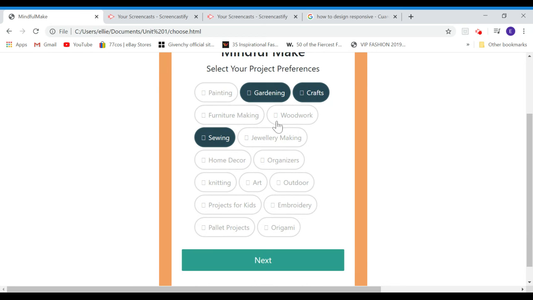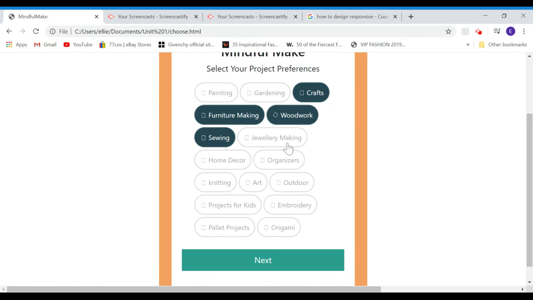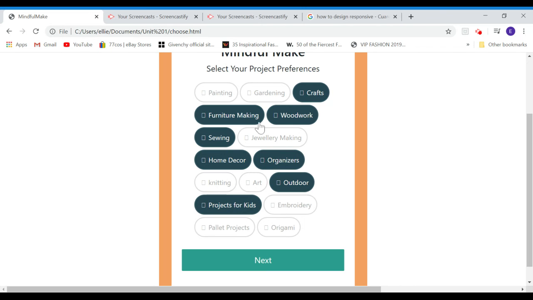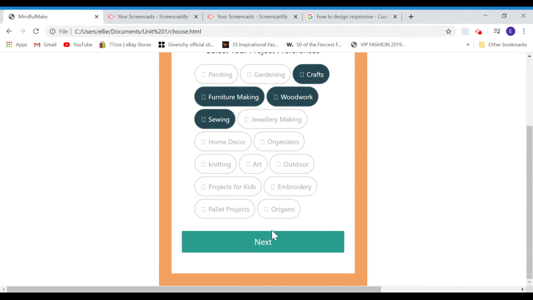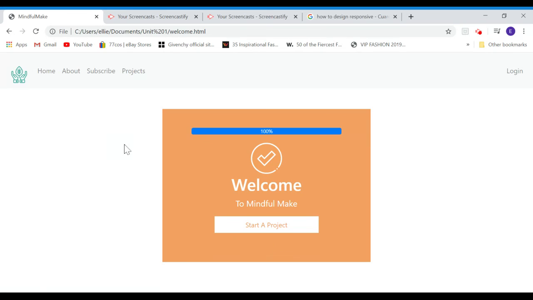So this section here just allows users to pick what they're interested in, whether it be outdoor, knitting, projects for kids. And then based on this information, the website would just create your own personal library of projects. This is created with HTML, CSS, and also JavaScript. And then finally, you just are finished there with your forms and you're ready to start a project.